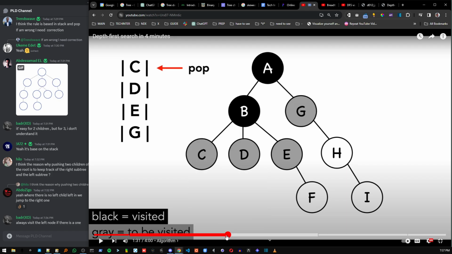So we are reaching B, right? And they found that it has 3 children. Which one am I going to add to the stack first, C or D or E? I'm going to add E because it is the last one that I will pop, because we pop from the top. So because I'm going to visit C first, I need to add it last.